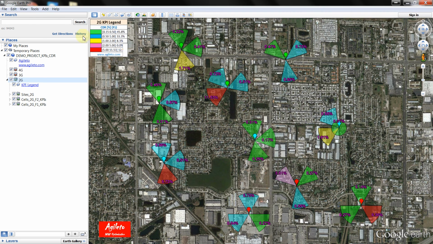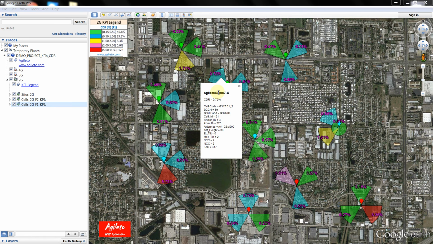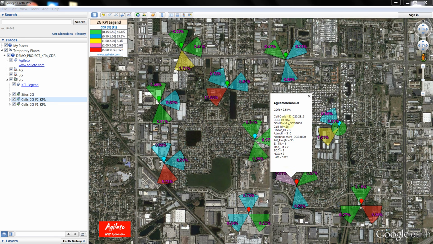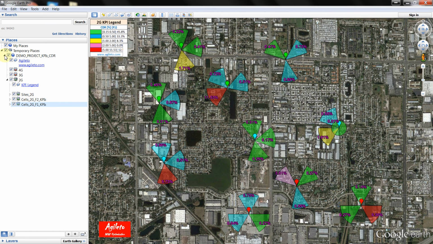We can see, according to the legend, the color and the value of the KPI. For example, this one is CDR 0.72% and is colored in blue. It is in this range. This one is 1.61, as you can see, is mentioned here, and this is cell name Agileto demo 2B, and so on. This is 3.51, CDR 3.51. It's in this range of pink, and so on. This is for 2G.